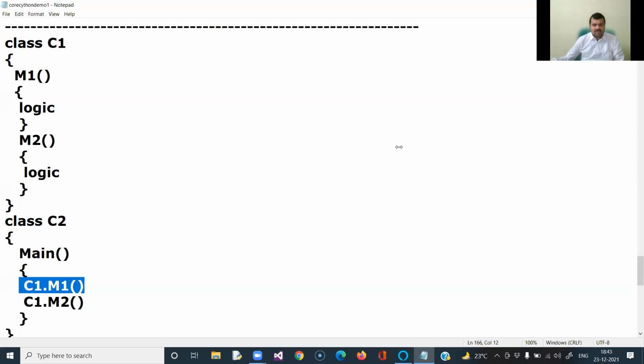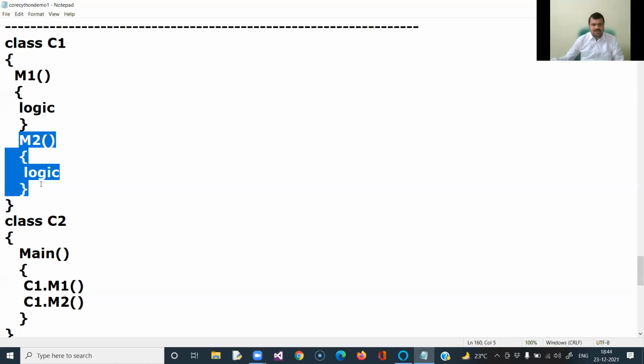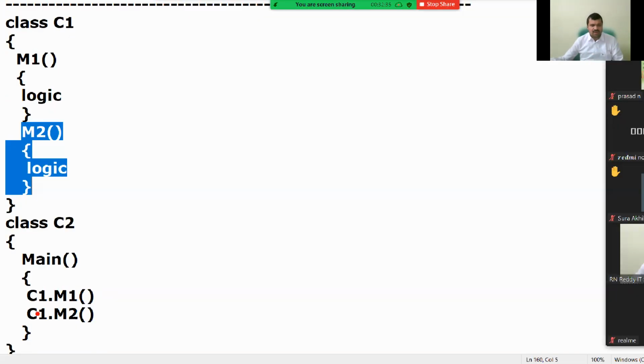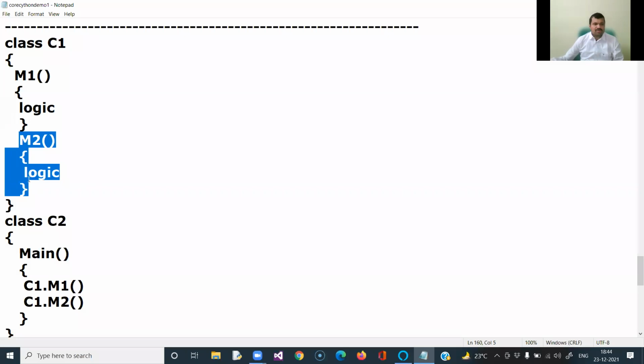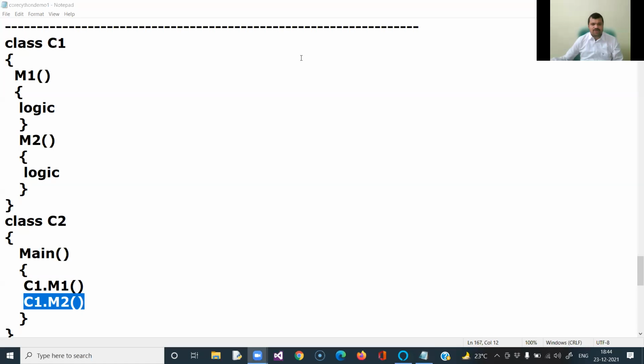Respond in chat window, all of you. Fast, please. And coming to what is the difference between this M2 and this one? This one is what? Come on, fast. M2 method definition, M2 method call. Right?